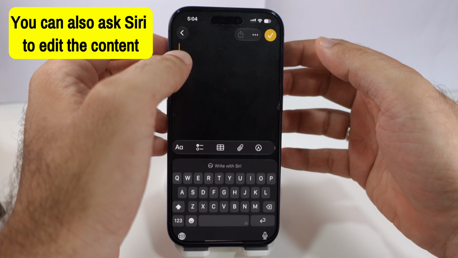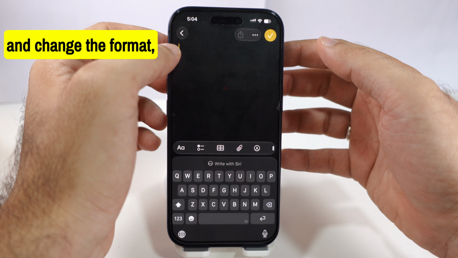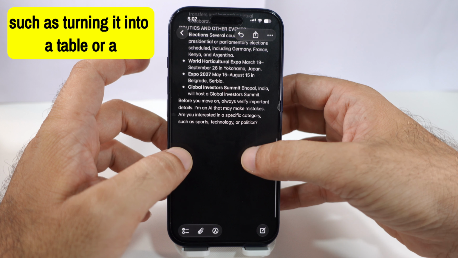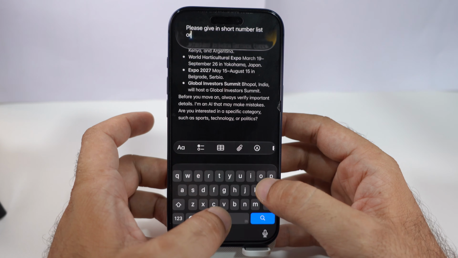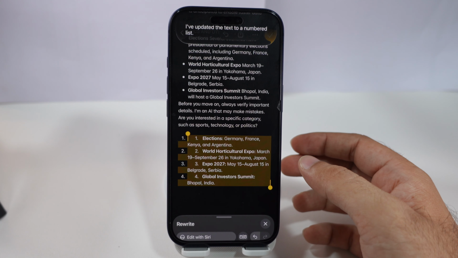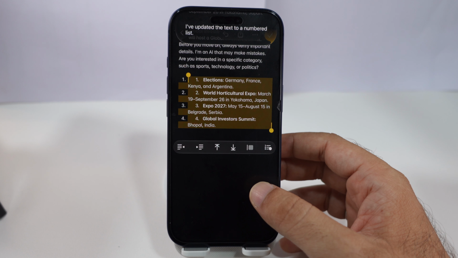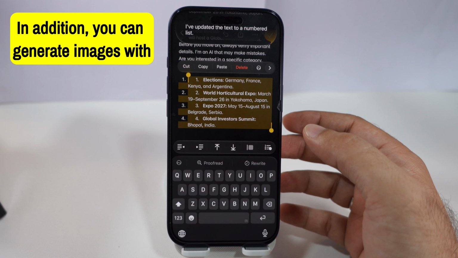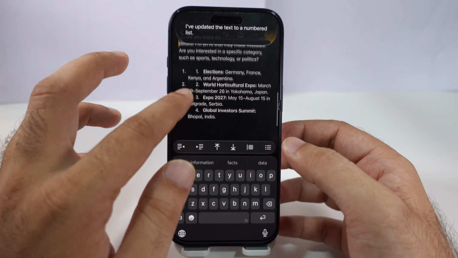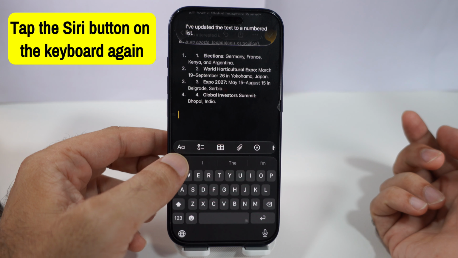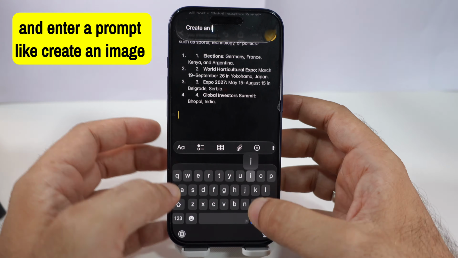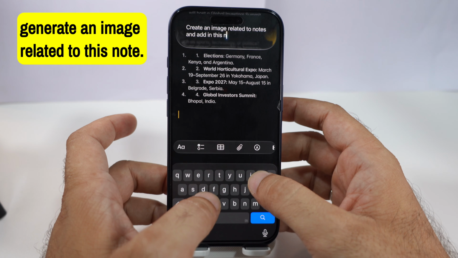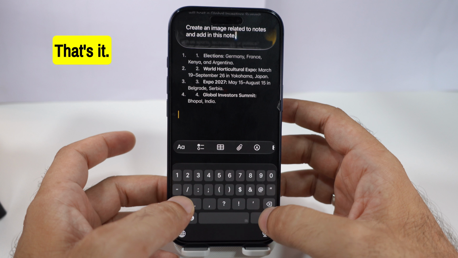You can also ask Siri to edit the content and change the format, such as turning it into a table or a numbered list for easier reading. In addition, you can generate images with Siri AI. Tap the Siri button on the keyboard again and enter a prompt like Create an image or Generate an image related to this note. That's it.